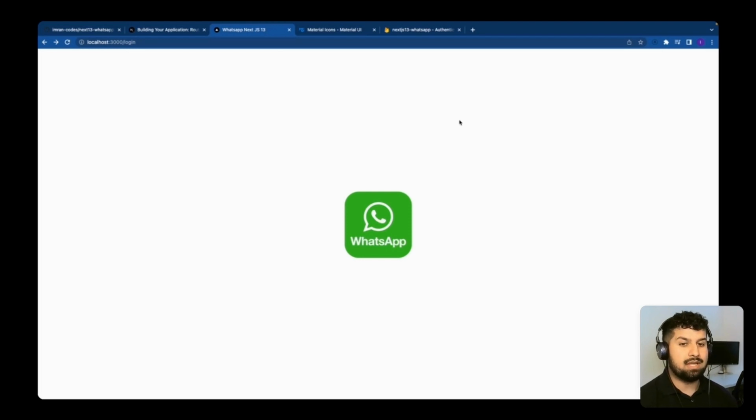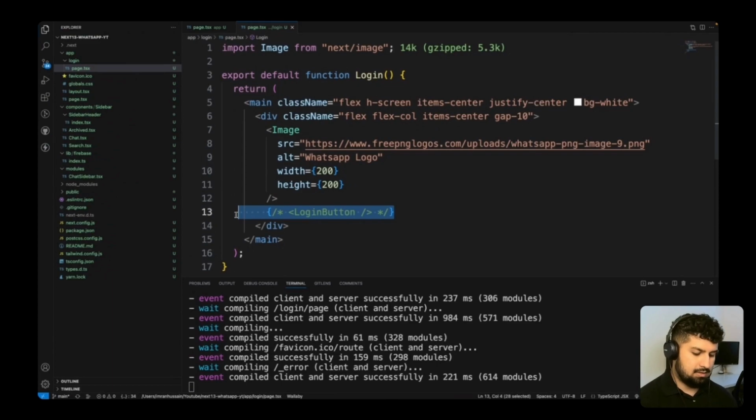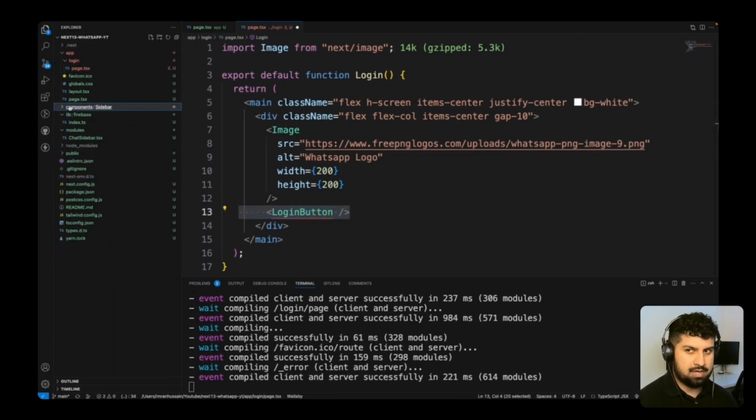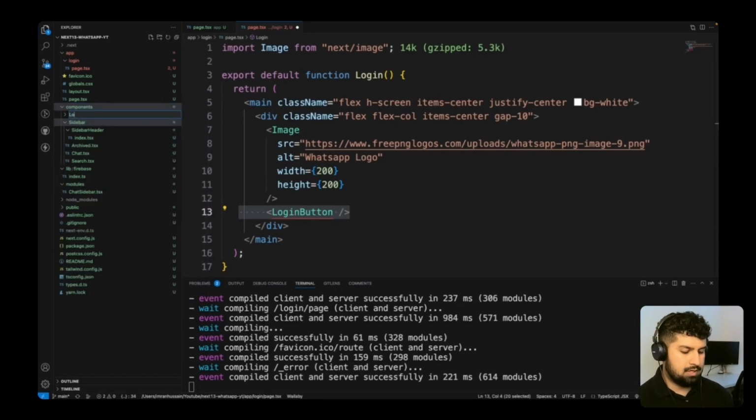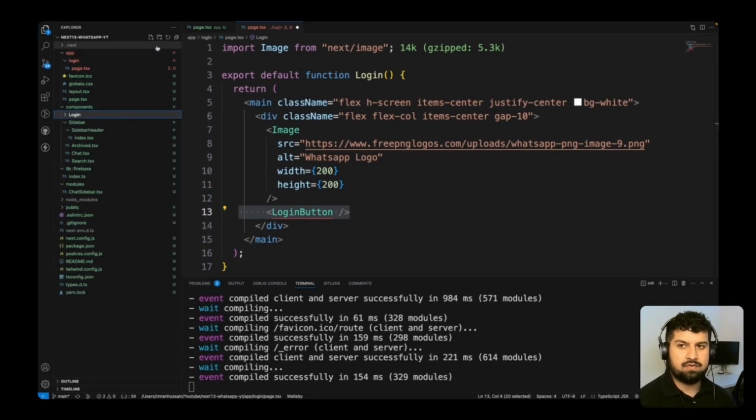What I now want to do is create a login button. So let's go ahead and create that. So in here, if I just uncomment this out, in my components, I'm going to close the sidebar now and create a new folder called login, because this is where the login functionality will go.